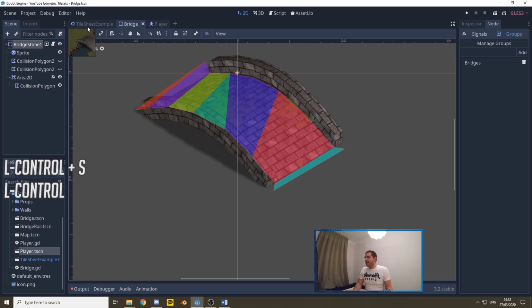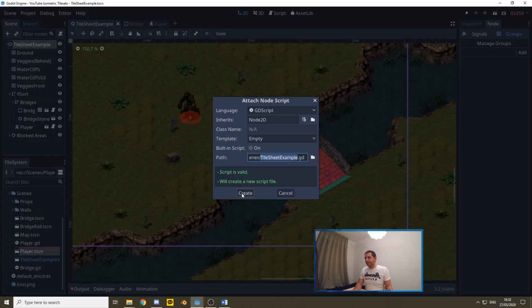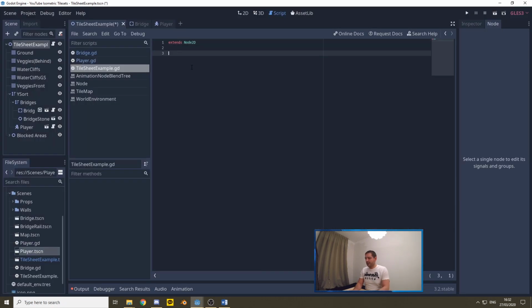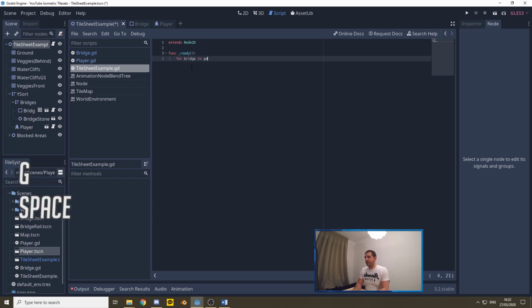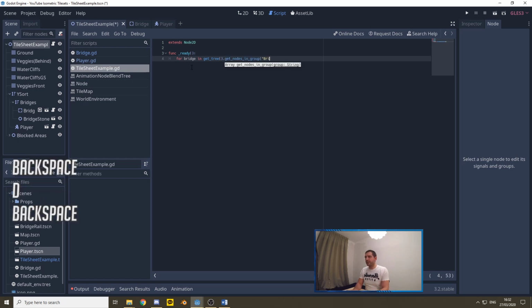Now, when that is all in a group bridges, we can go back to the map, and on the main map node is where we'll be adding the script of our map. So this is going to be handling it. Under here, we're going to say under the function ready, yes, we're going to say for bridge in, and we're going to get the entire tree with all the nodes, and we're going to get all the nodes that are in the group bridges, but then written correctly. There you go.